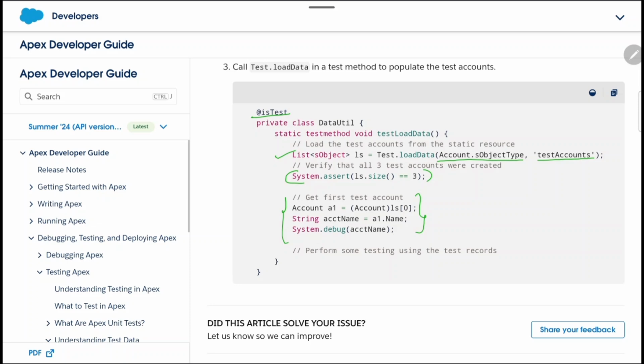That is correct. Now my question arises here: whether we can perform any DML operation here, like we can update this record, or can we do some other sort of operations? Because why I am asking is, see what this thing is doing. This thing helps us as an alternative to your @testSetup annotation, right?